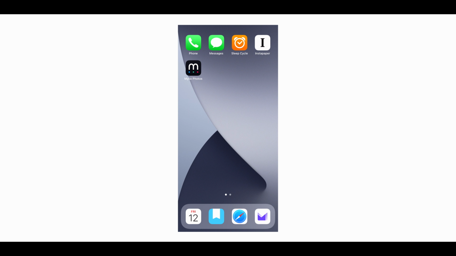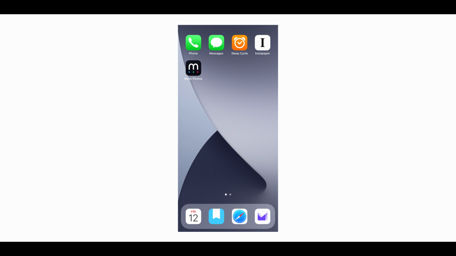The next thing that might cause clutter on my phone is apps. So I have everything, all my apps, on 2 screens. My most used apps are here in the dock, so that's my calendar. I just use the built-in Apple calendar, Day One, Safari, and ProtonMail. Then I have the other apps that I want easy access to here on the first screen. So that's my phone, messages, Sleep Cycle, which is an app I use to track my sleep, Instapaper, and Mylio.